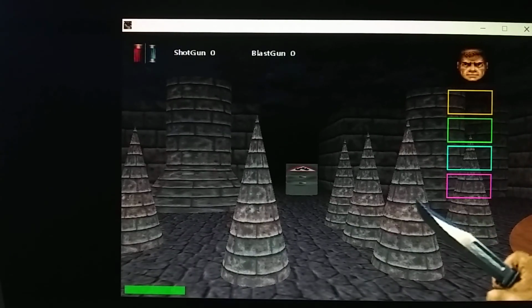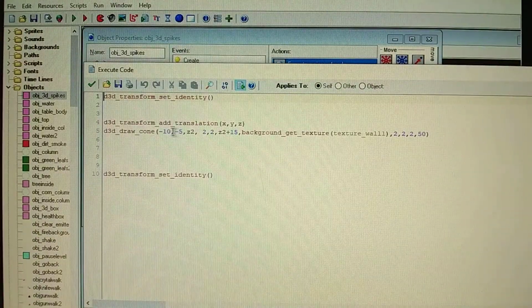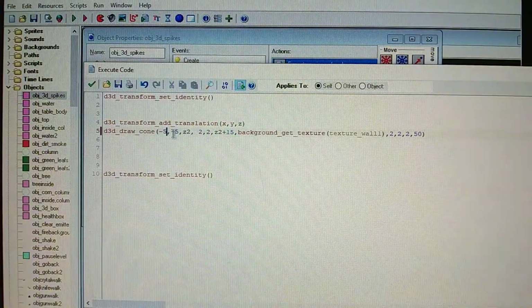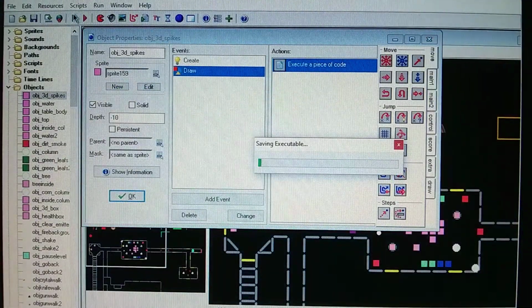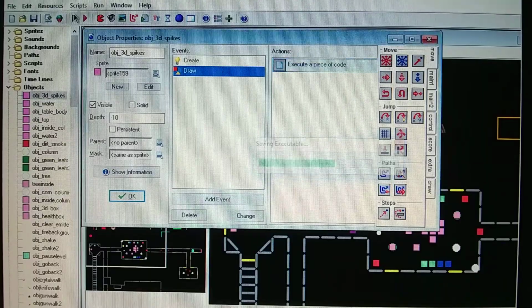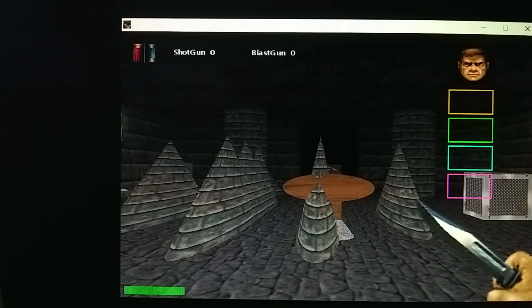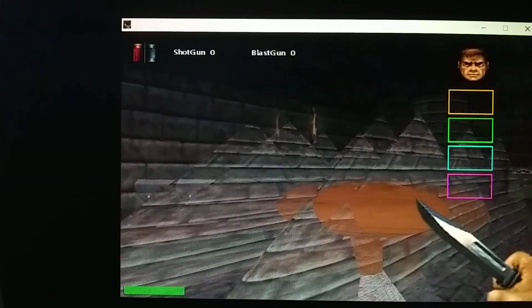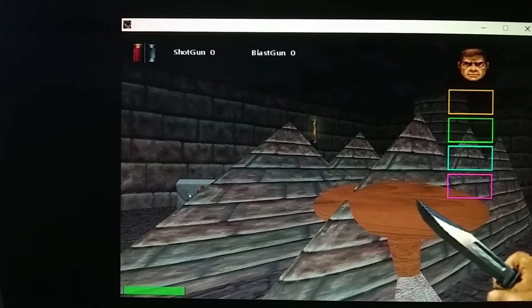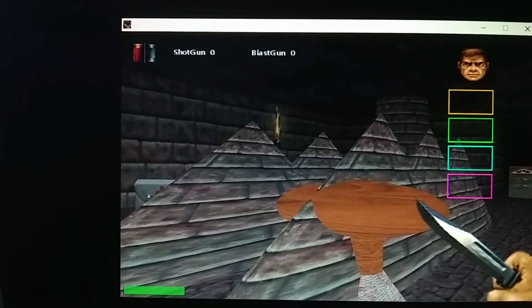I think it may stretch it from top to bottom. Let me make it a bigger number and see what the difference is here, because I still can't understand what those two numbers do. Okay, see, it really stretches it out. So you can make different shapes with it.